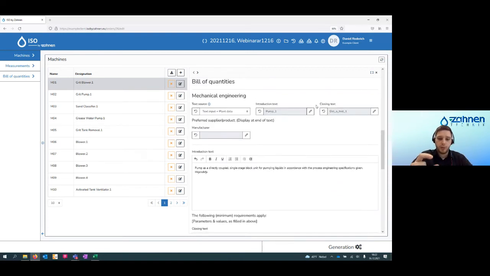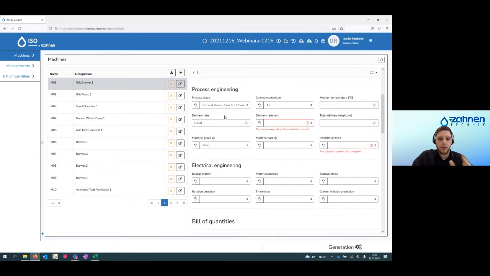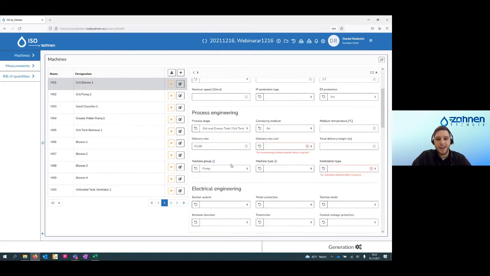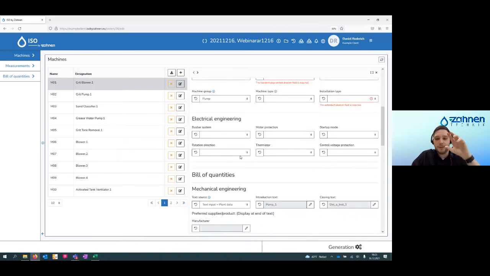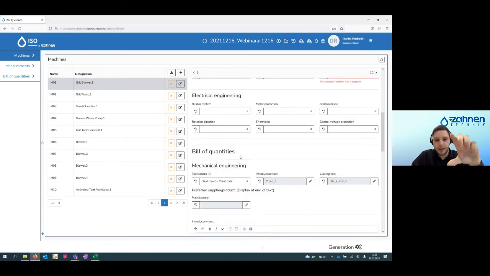And between those two texts comes the planned data with this option. So planned data, these are the parameters that we configured above here. For example, for the pump, the delivery rate or the conveying medium. This is air because it's a blower, but I chose pump here. So the technical parameters that I define up there are listed here.